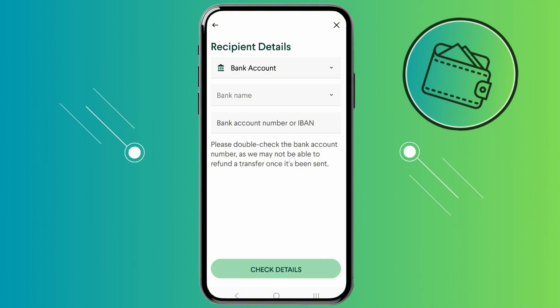And here you would just need to input the information of the bank account of that person that you're sending money to. After that, you would just need to select check details. And after the check, you would be able to just confirm the transaction, sending money from your bank account, your card, or whichever payment method you connected to TapTap Send to your recipient in Pakistan. And then you can just confirm the transaction and the money will be transferred.